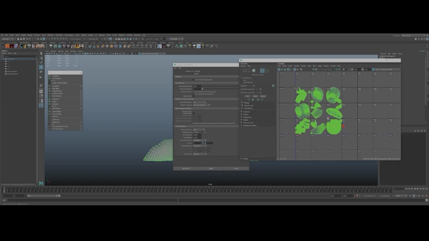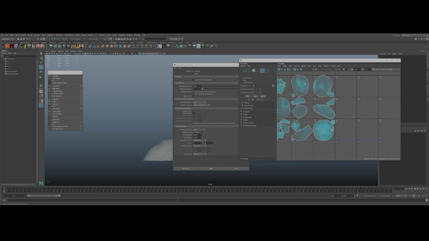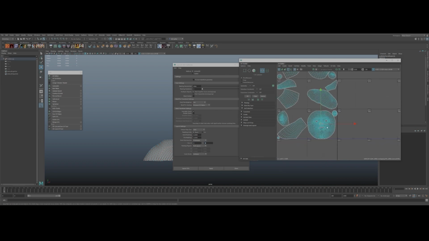and it's going to just go ahead and distribute all my shells, and I can take a look at them and see what I've got here. So the first thing I want to start with is just the front of the face.